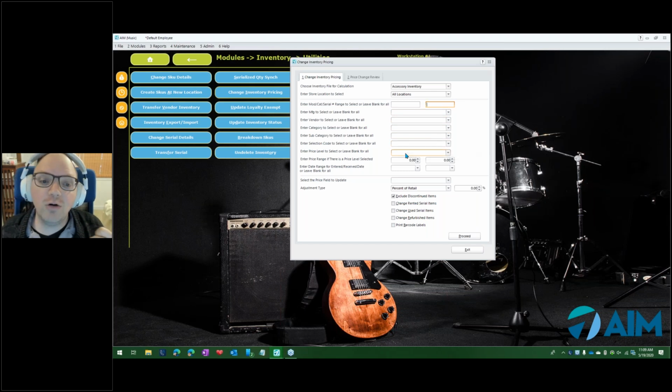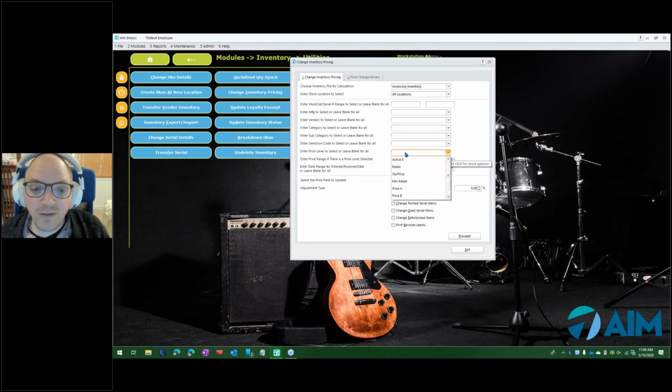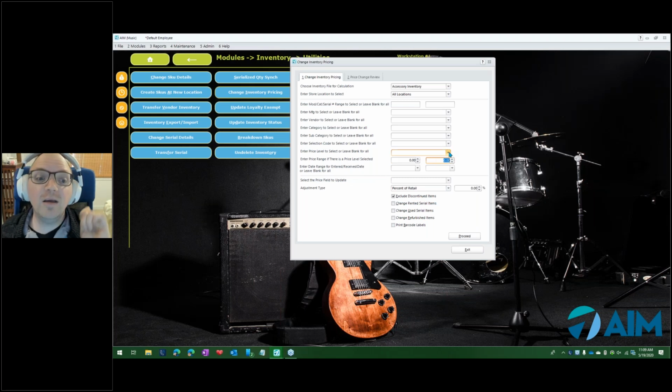We can go by selection code. We can go by a specific price level. Now, when it comes to this price level, this is still a filter. This is not what we are changing yet. We're going to see that down here in the bottom section. But if we want to grab only inventory where a certain price level is within a certain price range, then that's the idea of this price level to select. Keep in mind that we're still between these two divider lines. Anything within these two dividers is effectively search and selection criteria.